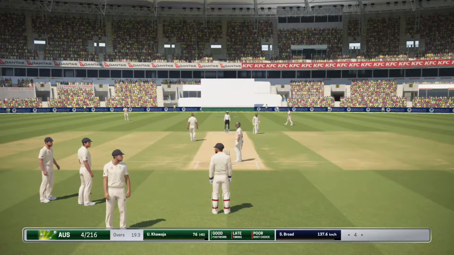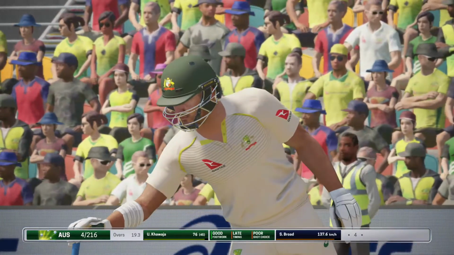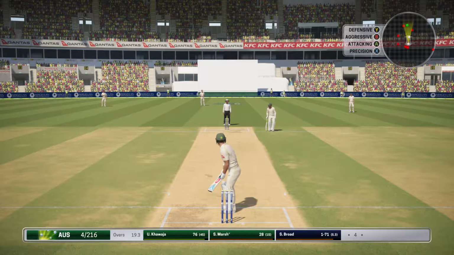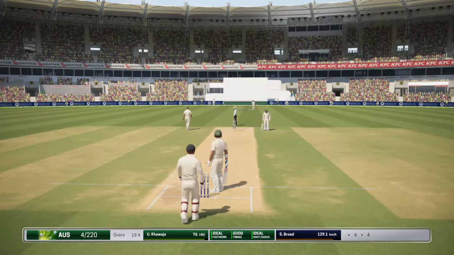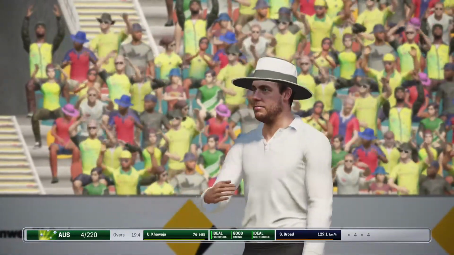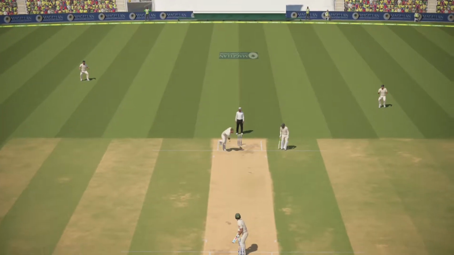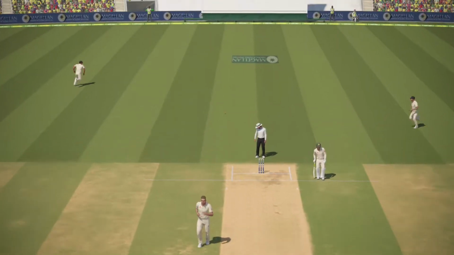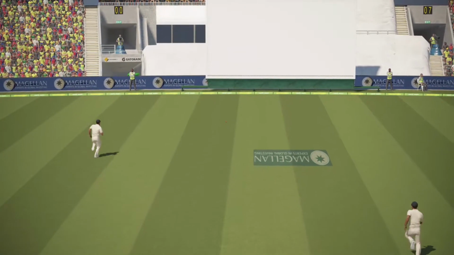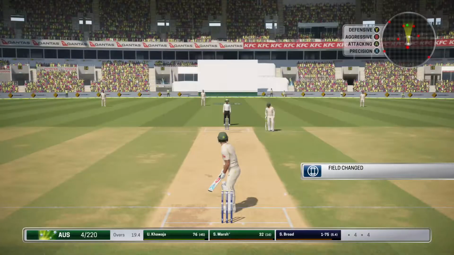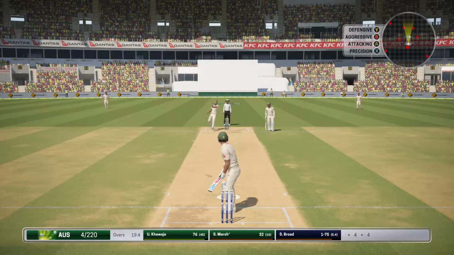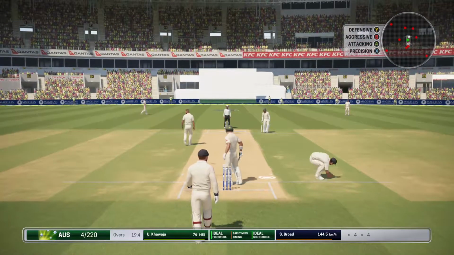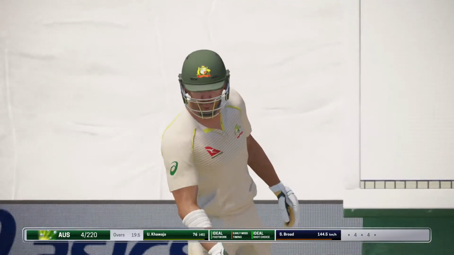Mistimes that one. Beautifully timed shot. That goes for four. Good shot. Giving away runs on that last one. Need to tighten up. Heading up to that. The bowler's getting these moving in towards the stumps. So close.